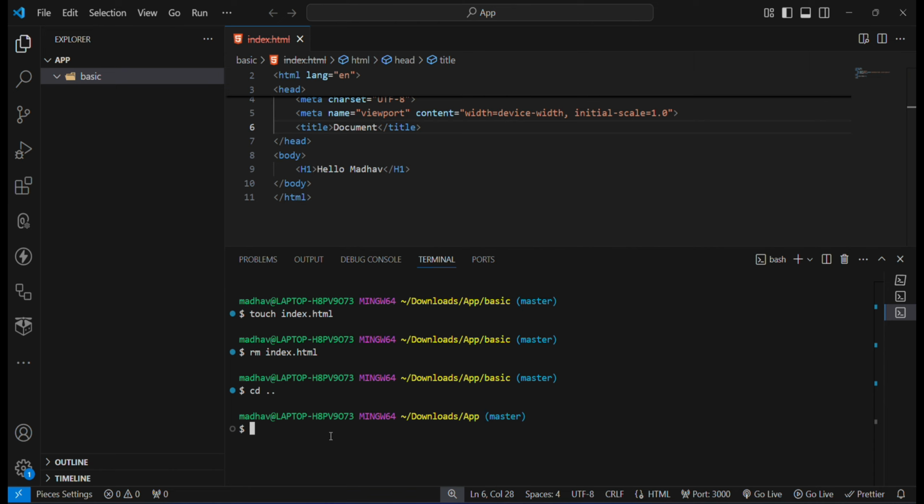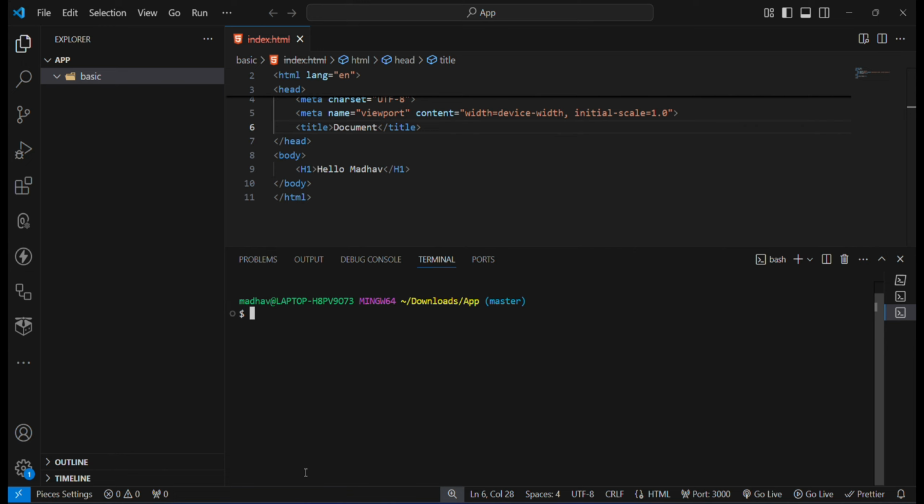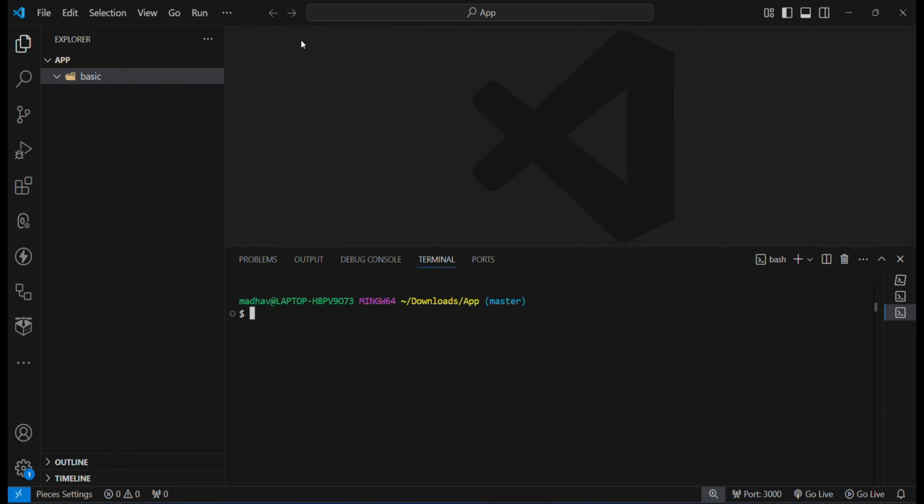Another command we have is pwd. pwd can give you your current directory. Just press enter and you can see the full path. Right now you are in the app. Okay, let me clear it. We have removed that file, so I'm also removing it from here.